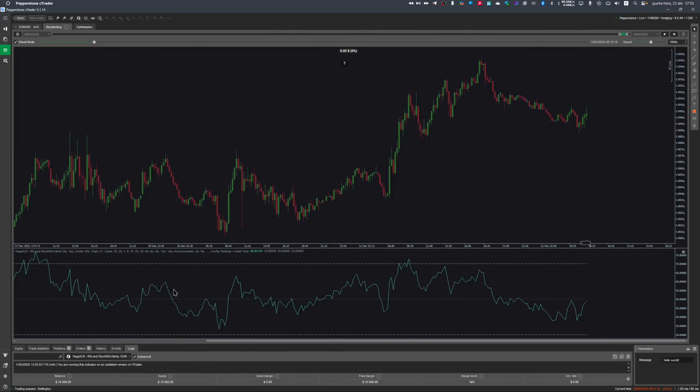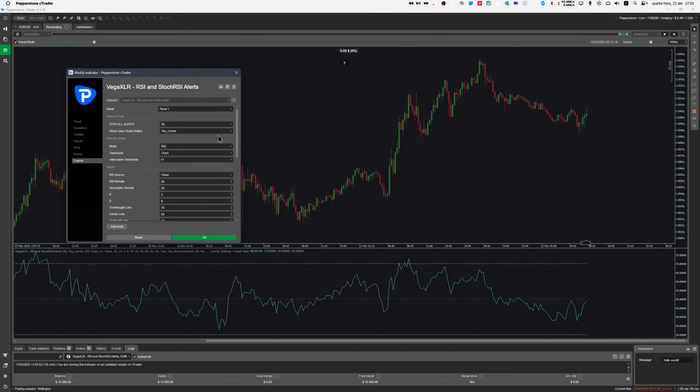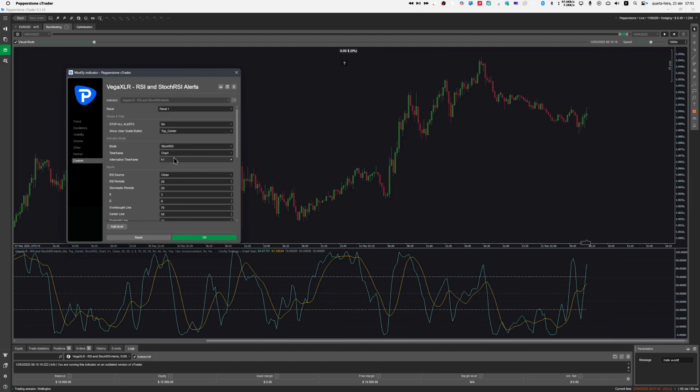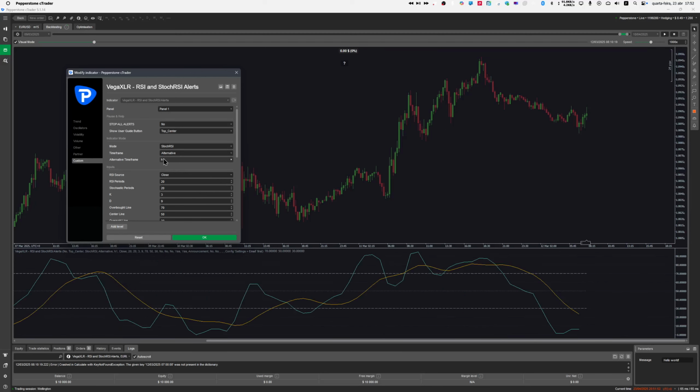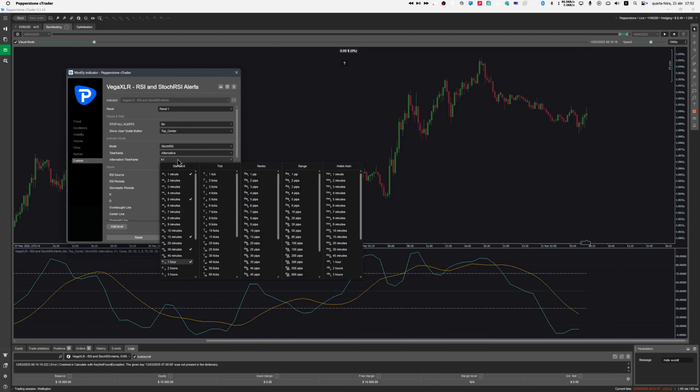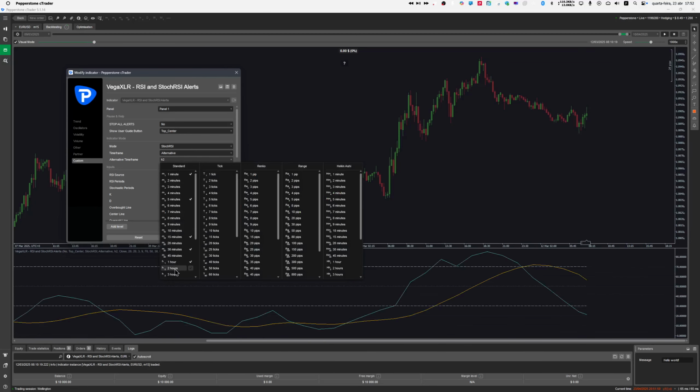Next, we have the indicator mode parameters. In the mode parameter, you can choose if you want to run the indicator in the RSI or StochRSI mode. Then, there's the time frame parameter, which is where you choose if you want to use the time frame of the chart or use the alternative time frame. And lastly, there's the alternative time frame parameter, which is where you will set the time frame you want the indicator to use when working in the alternative time frame mode.